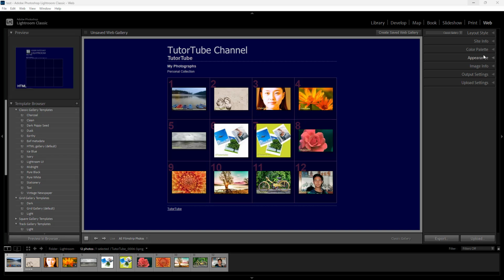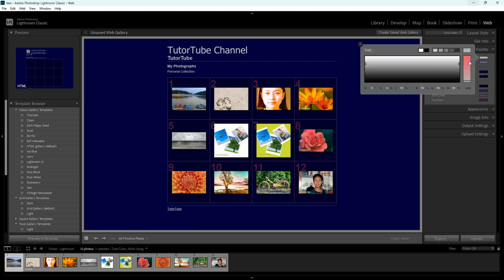So over here, if I were to go onto the color palette section, I'm in the web module right now. You can see that I have a certain theme applied, and these are the color palettes that are used. The text right now is gray, as you can see right here. You can simply change the color right here, so you can change the color according to how you want.